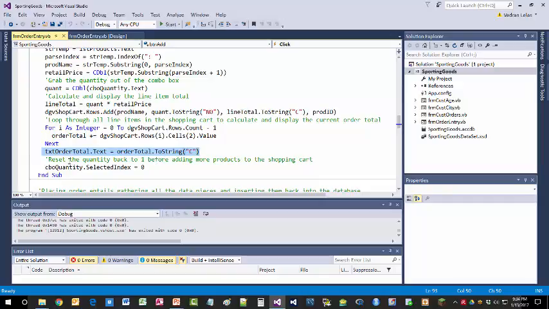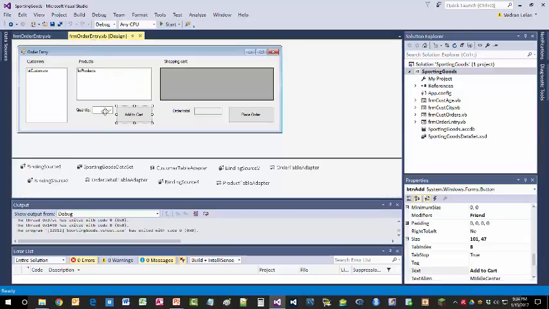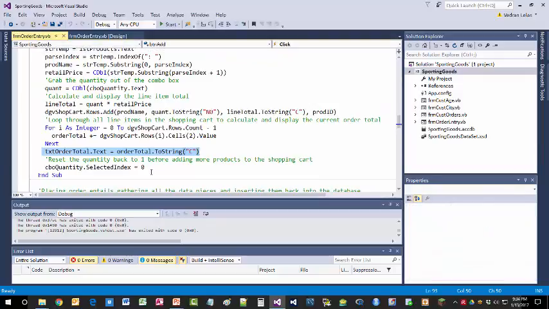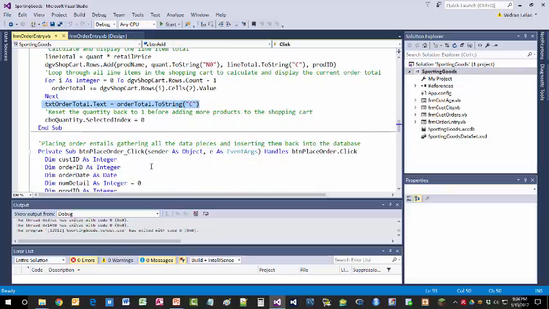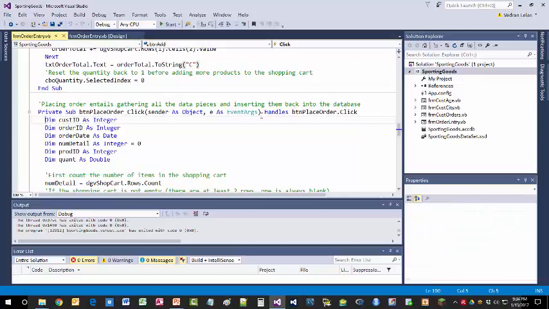Before we go and pick presumably the second product we want to add to the shopping cart, we're going to reset the quantity back to 1. Otherwise, there's a danger that when we add the second product, it'll add 10 of them, and we really just want only 1. So it's just a nice feature. So now at this point, we've added at least one, or maybe 2 or 3 products with quantities to that shopping cart, and we have the current running order total. And the last thing to discuss was placing of the order.